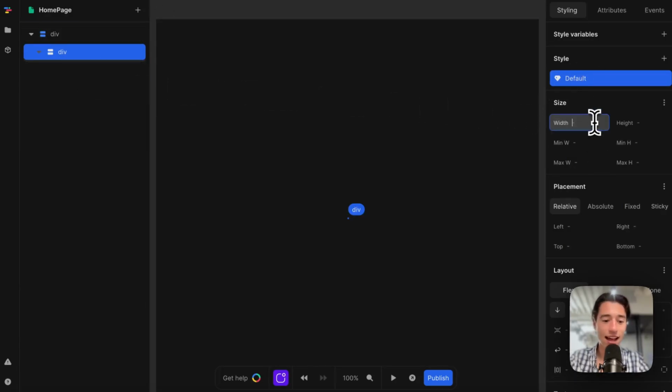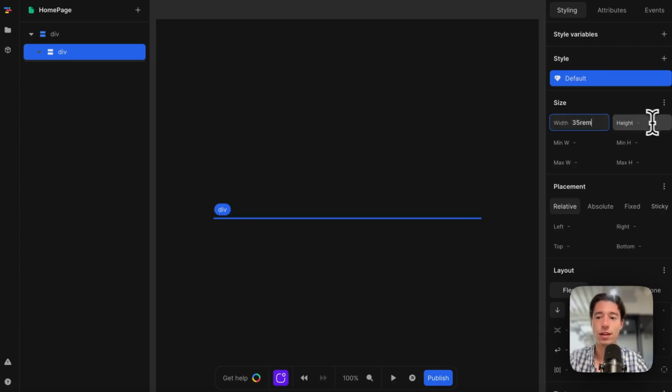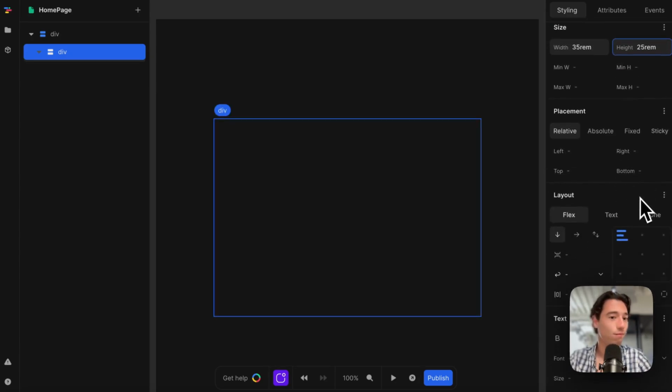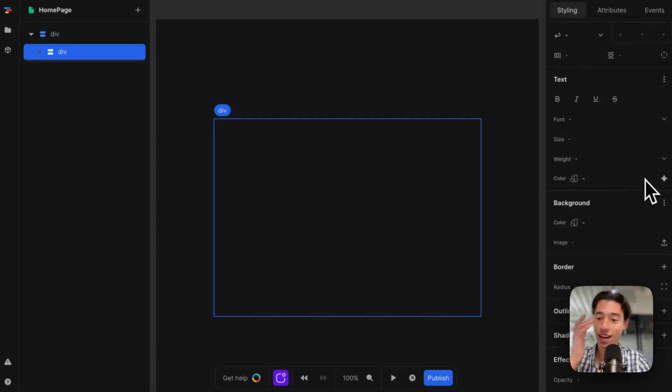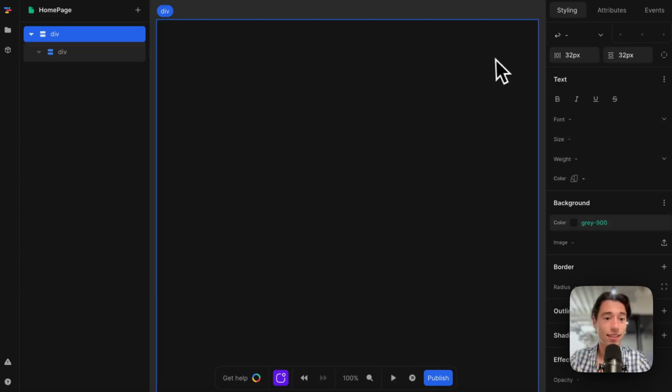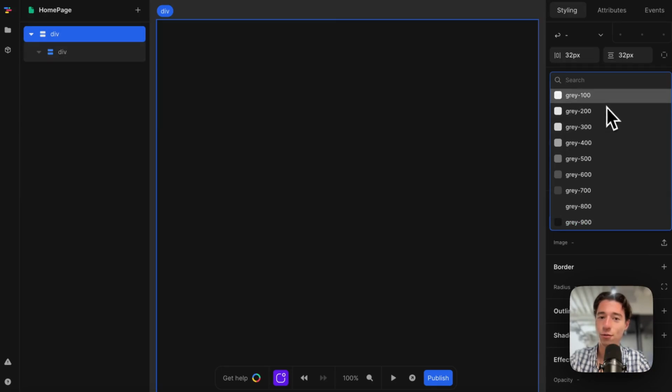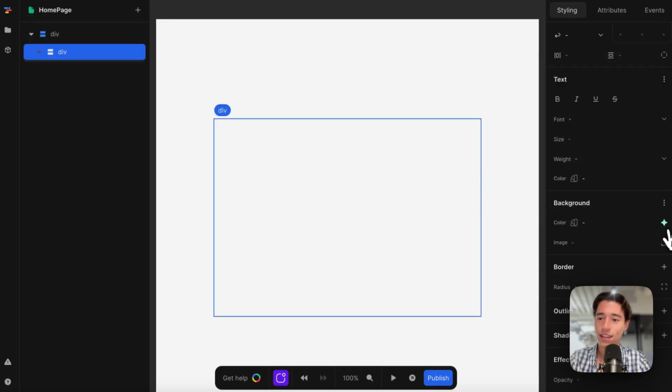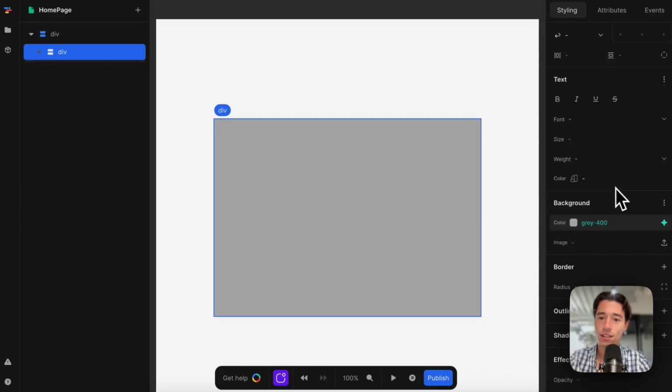And let's add a width of 100. Oh no, let's do a width of 35 rem. Let's make this like a widget. And let's give it a height of 25 rem. Beautiful. And now let's actually make this in light mode. I think that looks always beautiful if done right. Perfect. And let's give this a little bit more grayish background.